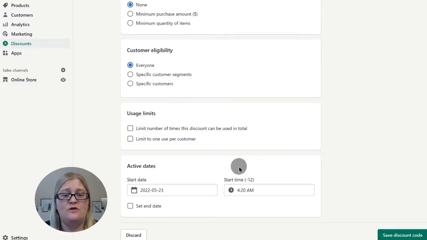Now let's talk about Shopify discount code rules. So I already talked to you about how any of the discounts can have active dates with a start date and time, or an end date and time.